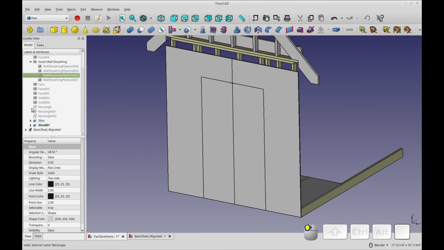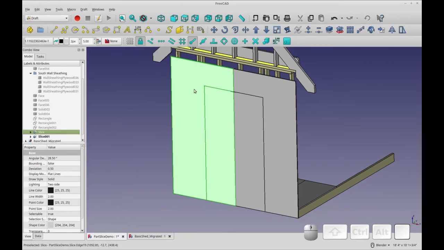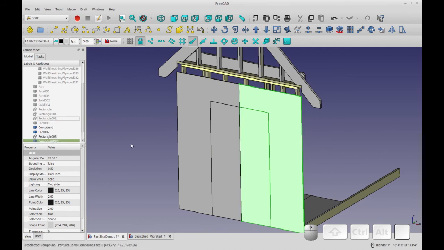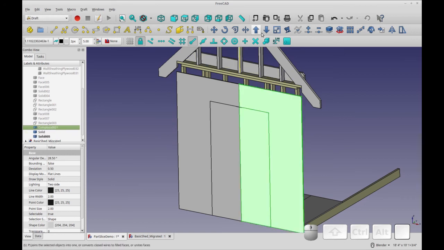So the next thing I want to do is break these down into their constituent components. So we're going to use Draft Downgrade to do that as well. And you'll find, oops, not Part Downgrade. You'll find that Draft Downgrade is your friend. It's a go-to. So now I have a compound of those two objects, and we're going to do that for both of them. And we want to break it down even further. We want it to be two solids. So now we have the solid.